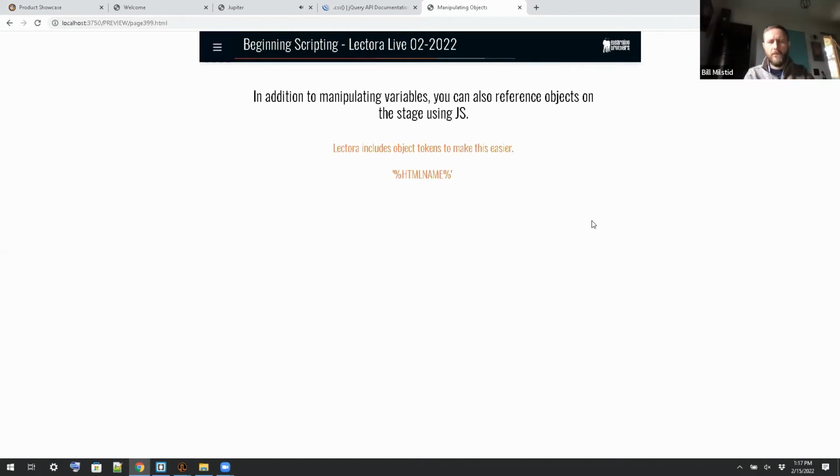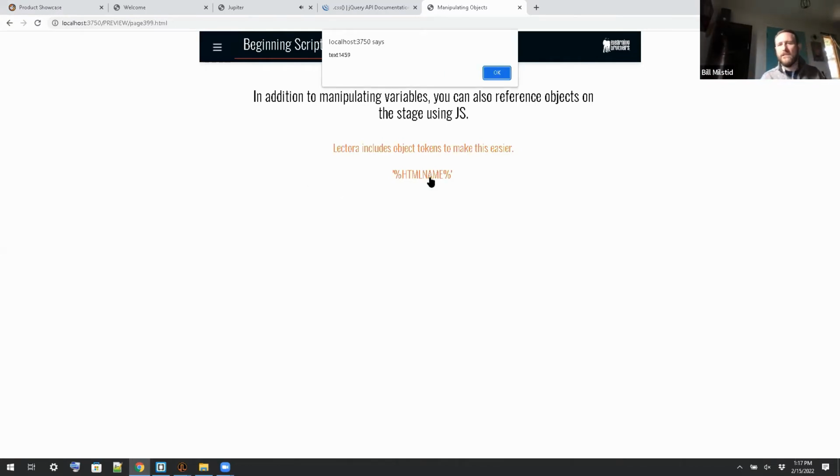Okay. I've got an alert on this block here, this HTML name block. When I click it, it's going to say alert HTML name. So it's going to tell me what the unique object identifier of this particular object is. In my alert, you can see it says text 1459.